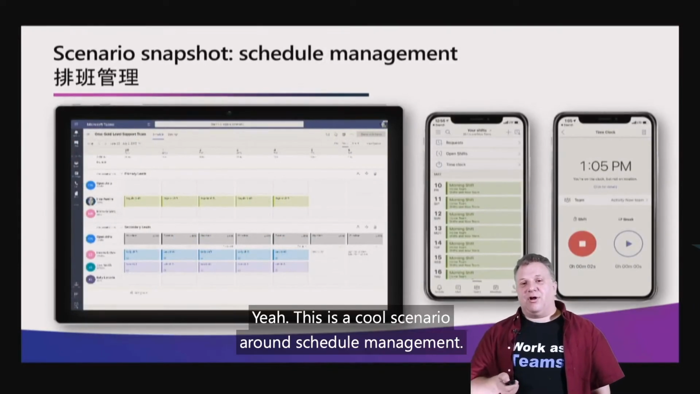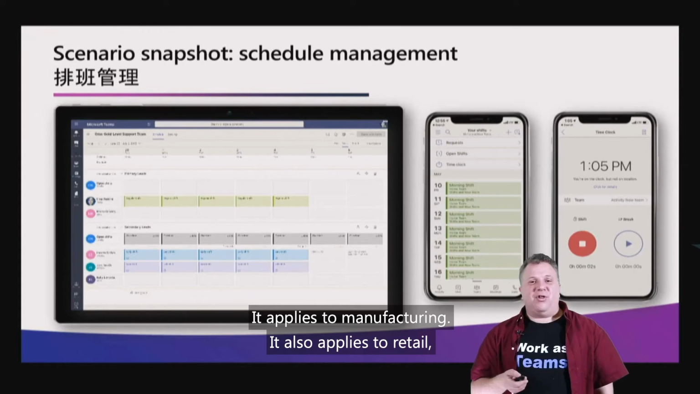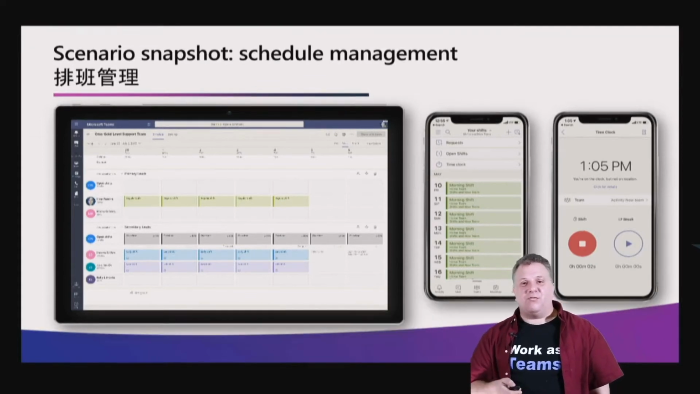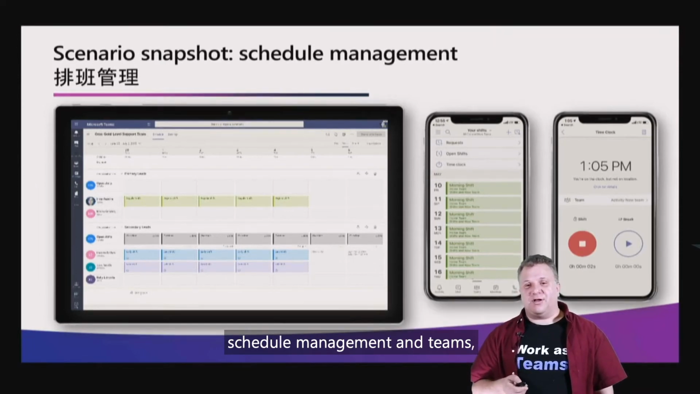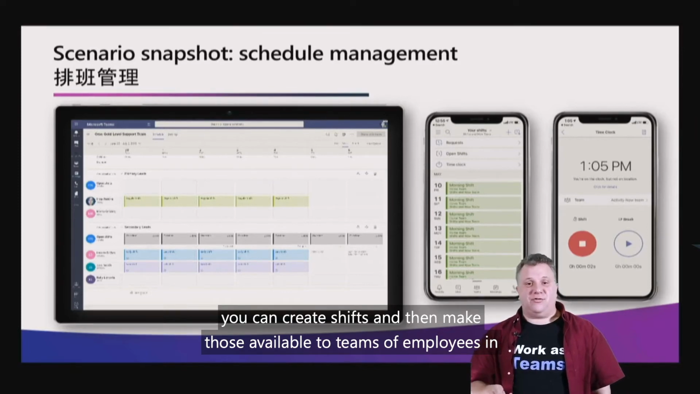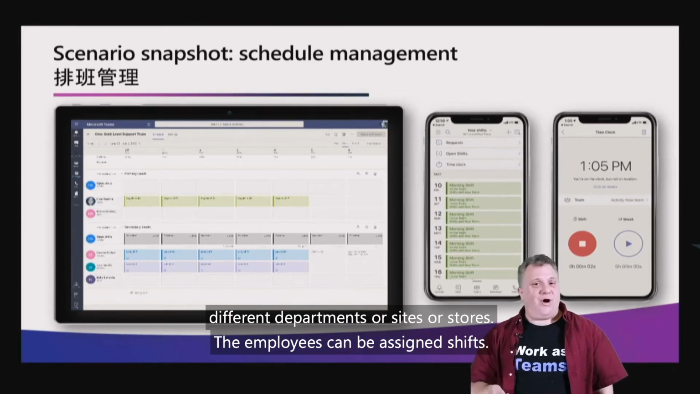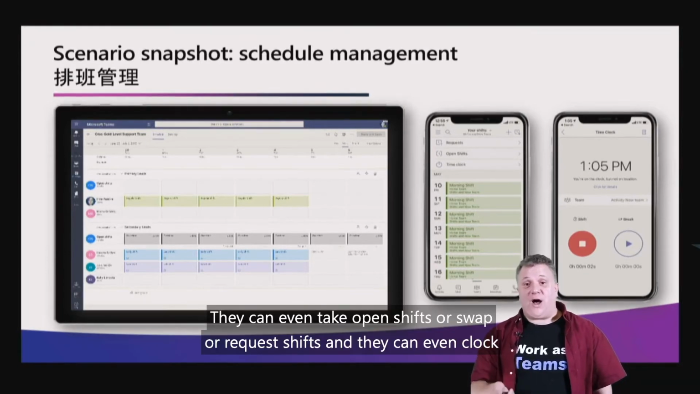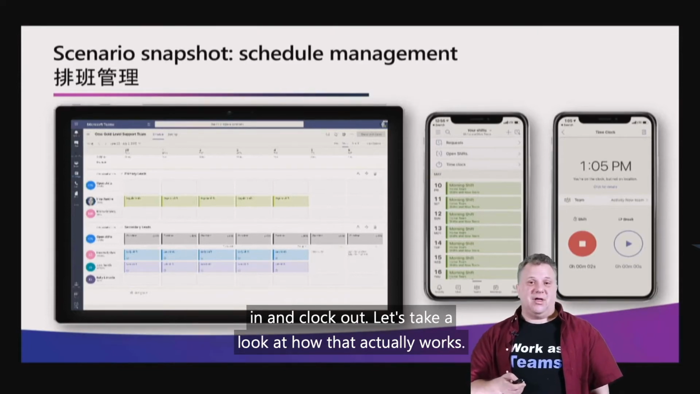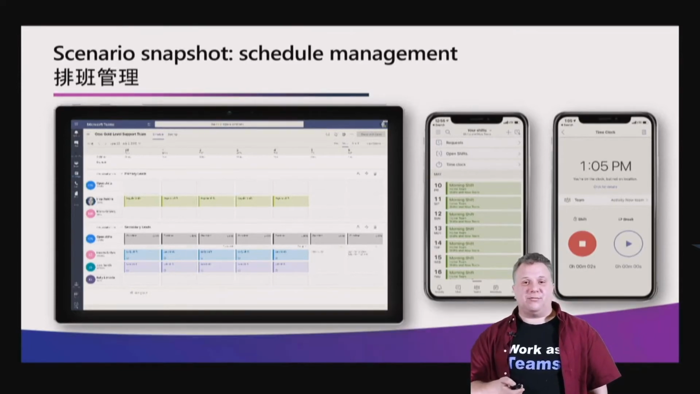Now, this is a cool scenario around schedule management. It applies to manufacturing. It also applies to retail, but I thought I'd talk to you about it here when we're talking about some of these other manufacturing scenarios. With schedule management in Teams, you can create shifts and then make those available to teams of employees in different departments or sites or stores. The employees can be assigned shifts. They can even take open shifts or swap or request shifts, and they can even clock in and clock out. Let's take a look at how that actually works.